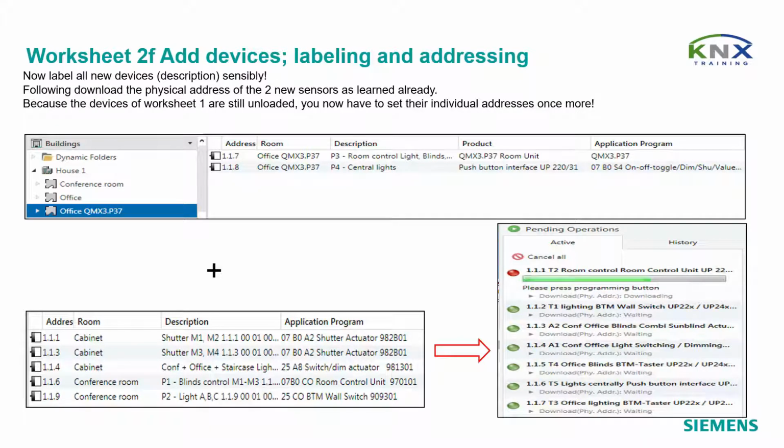Downloading the individual addresses. Depending on what you have done at the end of lesson 1, for example, complete unloading, you have to assign the individual addresses either only of the 2 new devices or again all previous ones. Remember the method using the Siemens Address by ID app. You might also return to the diagnostics page to ensure that all the individual addresses of your projects exist again.